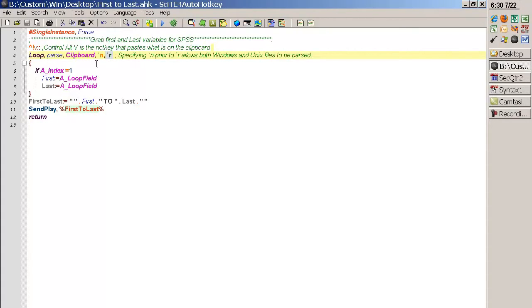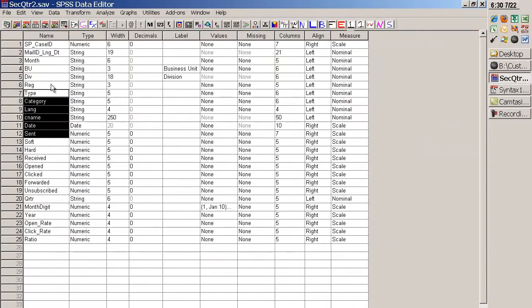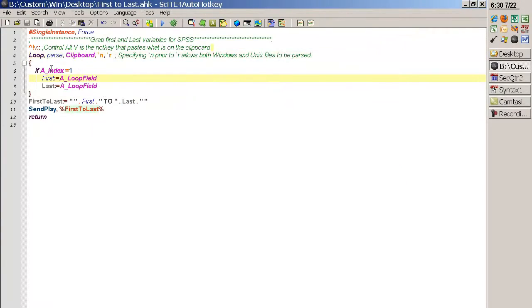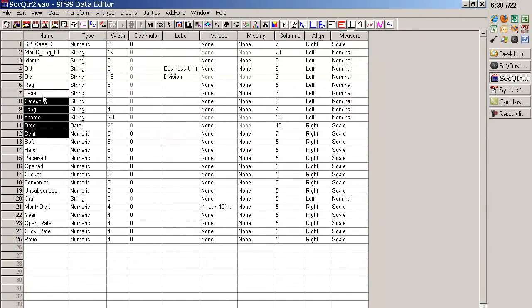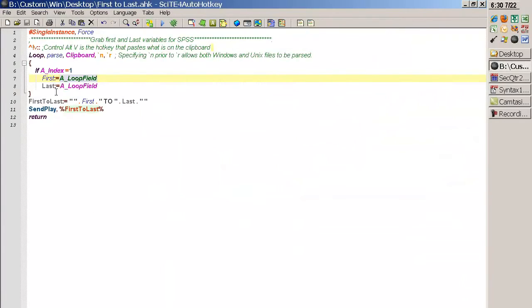And so basically this just looks over here and parses this, so it'll go type, category, language, scene name, date, sent. And in the loop, the A index is basically a counter of how many times it's been through. So if that counter equals 1, first is going to equal the value of what it read. Let's start at the top here. It would be SP case ID because it's the first time through.